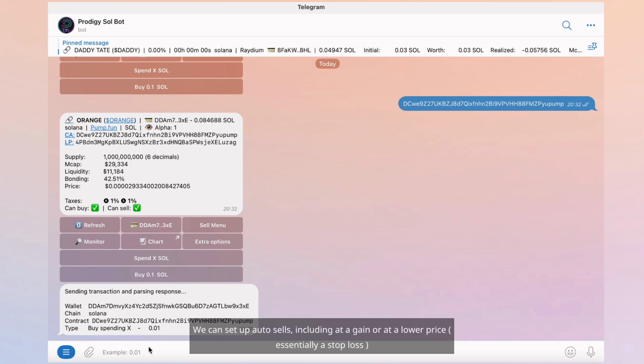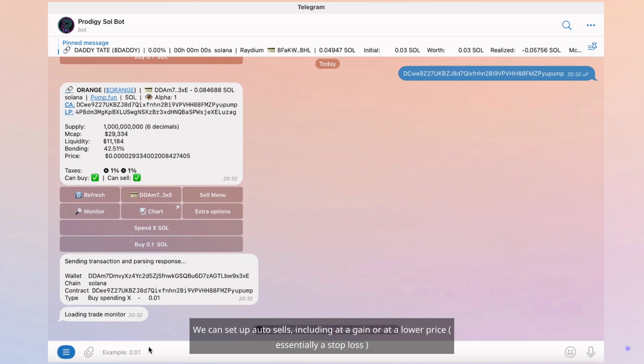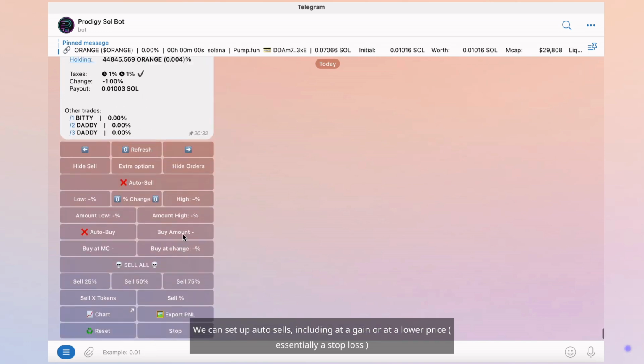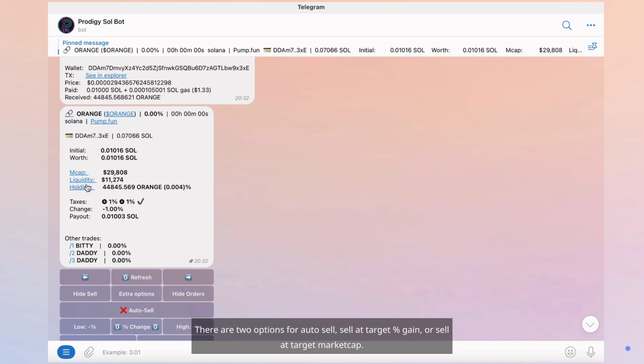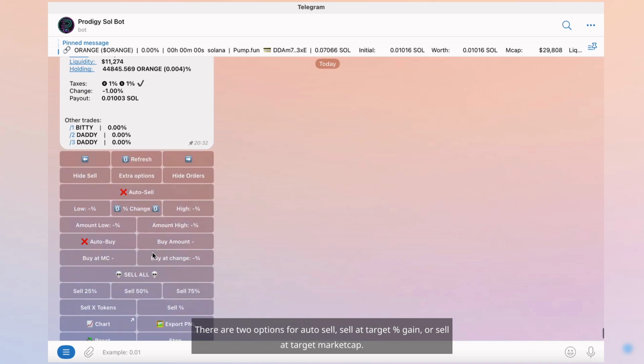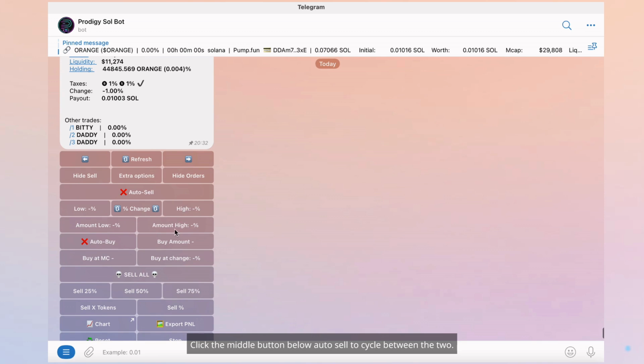We can set up auto sells, including at a gain or at a lower price, essentially a stop loss. In this example, we are going to set up an auto sell at a higher price. There are two options for auto sell: at target % gain, or sell at target market cap. Click the middle button below auto sell to cycle between the two.